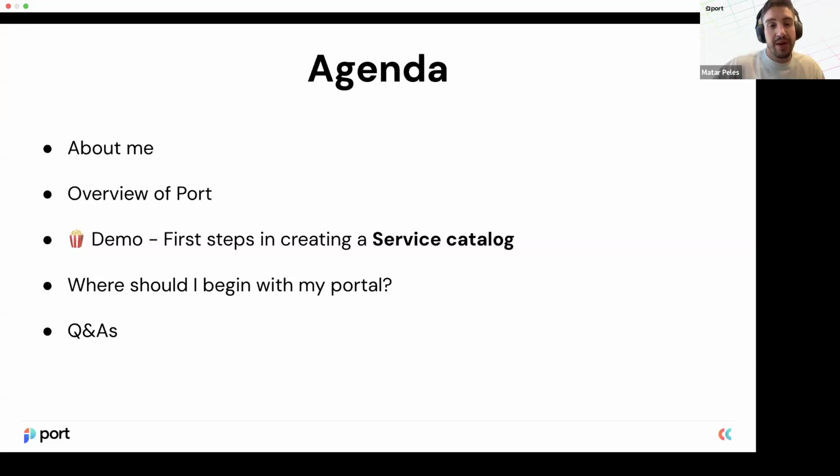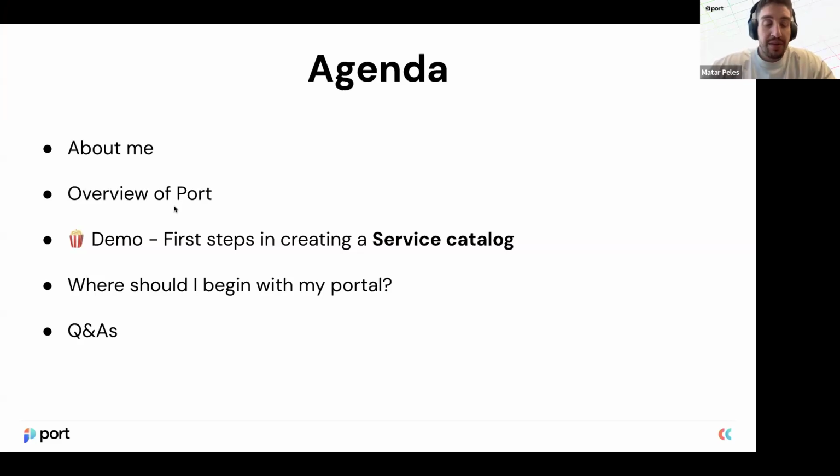Once we do that and we'll understand a bit how the portal works, we'll talk about, okay, I now understand what we have and how it works, but where should I begin? And what are the first use cases I should address when talking about an internal developer portal? And the last part will be mainly for Q&As that you have after the session. This session is also recorded, so you can also share it with your colleagues afterwards.